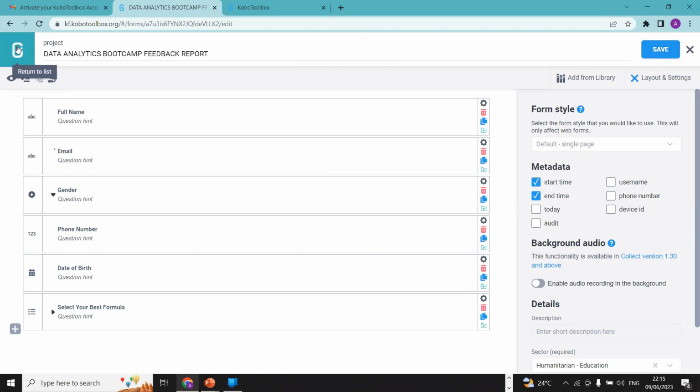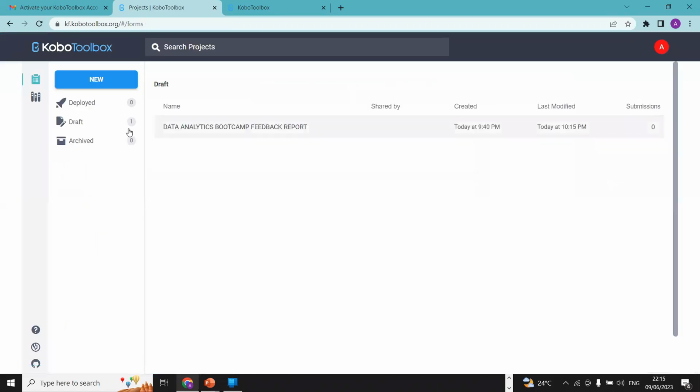This is return to list. So I'll click on return to list. So now we'll have a draft form. You see on that draft, we have one. This is the form we are doing.